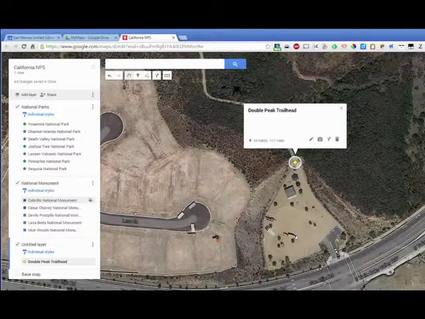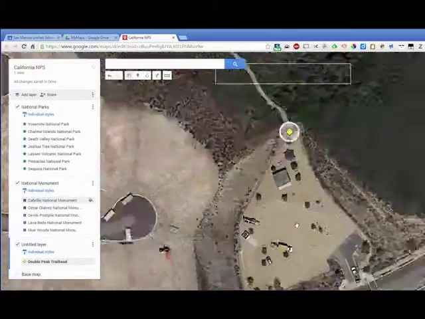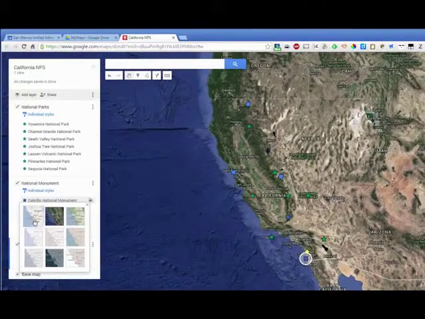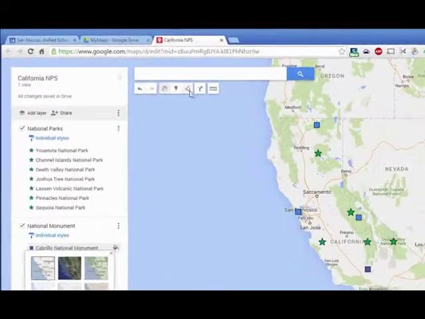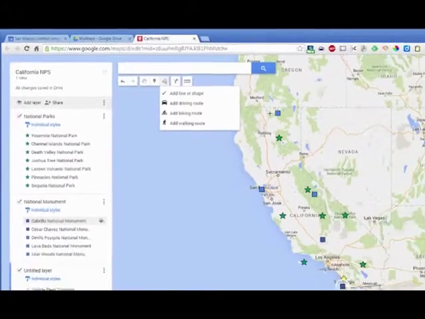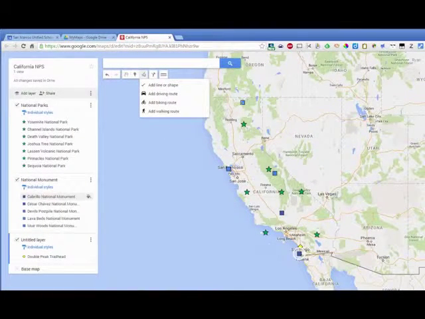The next tool on the toolbar is the Draw a Line tool. This is a very powerful tool, as you will find out. I'm also going to change the base map back to normal. If we click the Draw a Line tool, you will see there are several options for you to choose from. I will show you the first one, Add a Line or Shape. This tool will allow us to add a line between one location and another.